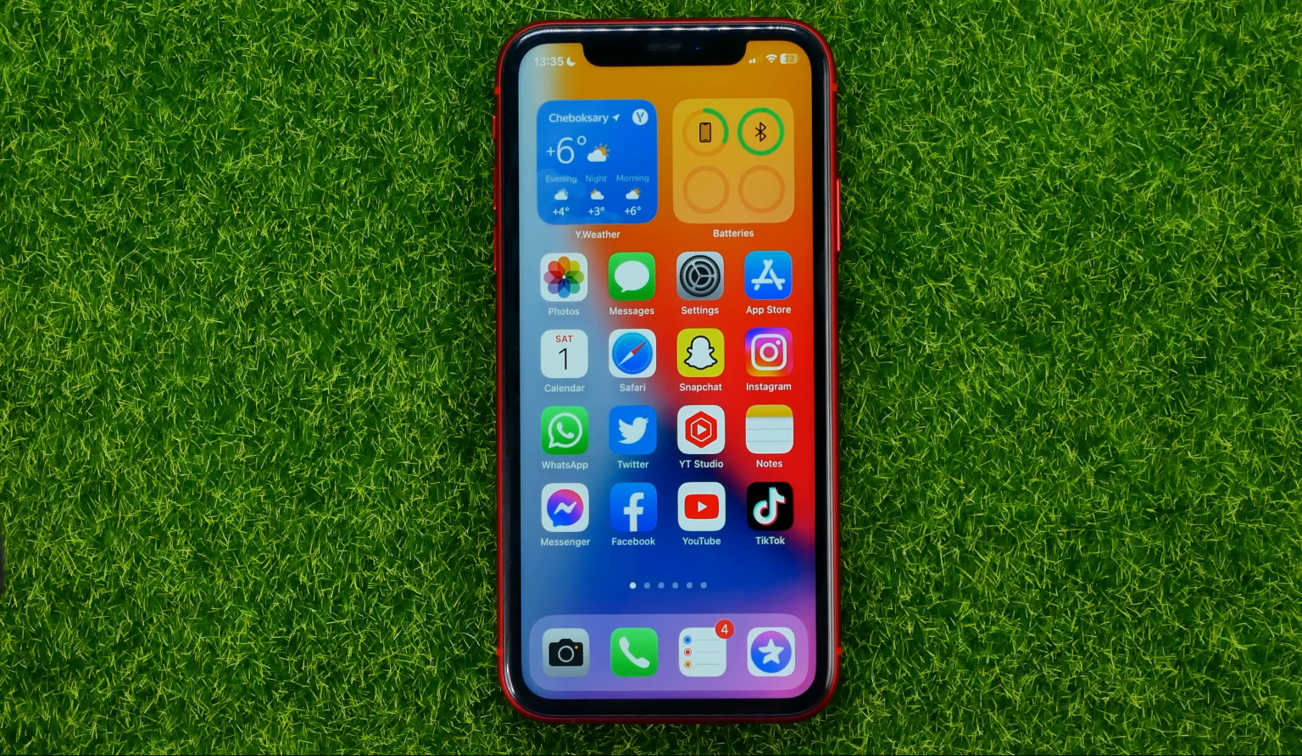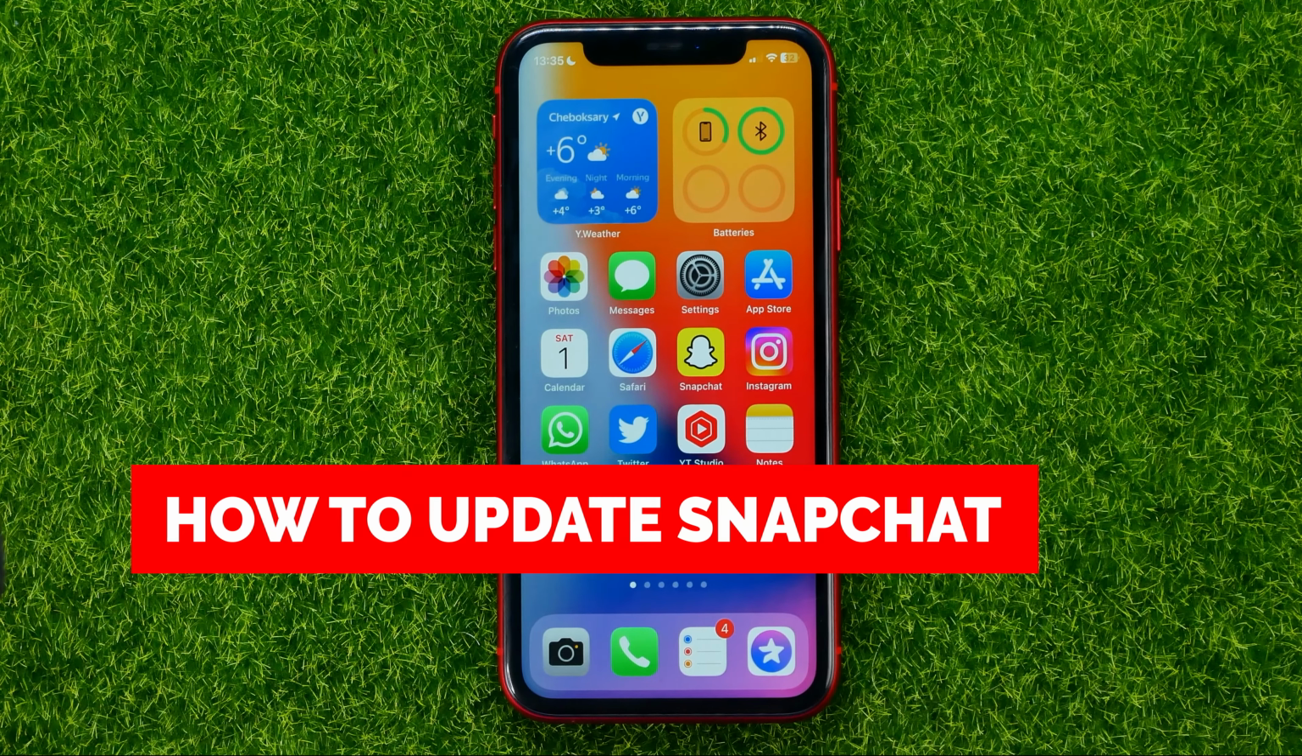In this video, I'm going to show you how you can easily update Snapchat app.